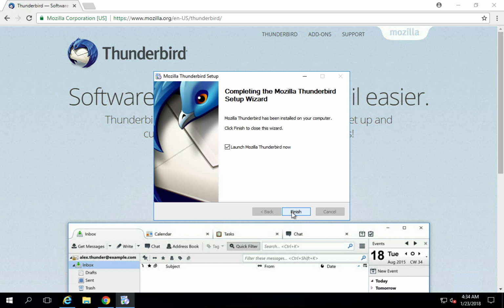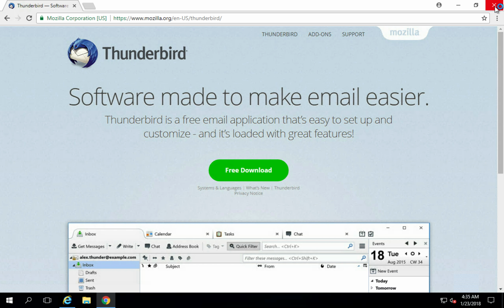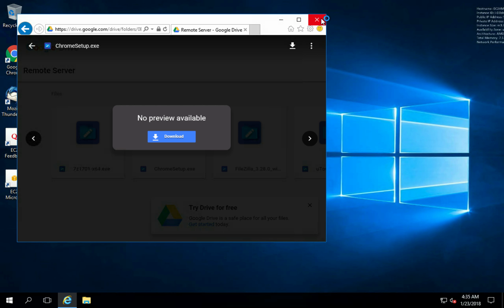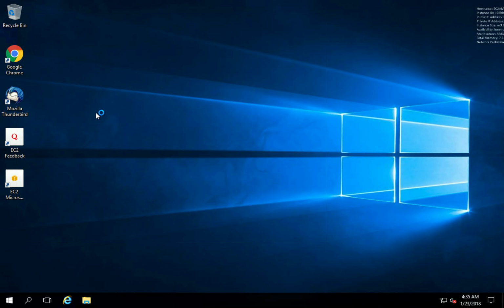Once you're done, click finish, close your windows. Now one of the icons should appear over here, so you don't have to read the email again every time you reboot your computer. All you need to do is click this thing. It'll give you some time to launch.